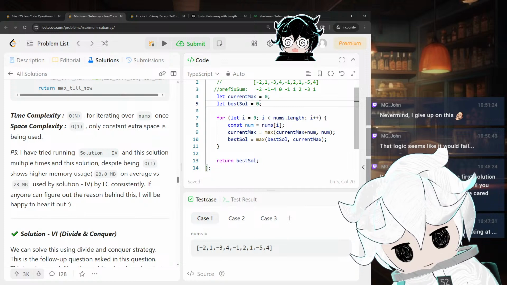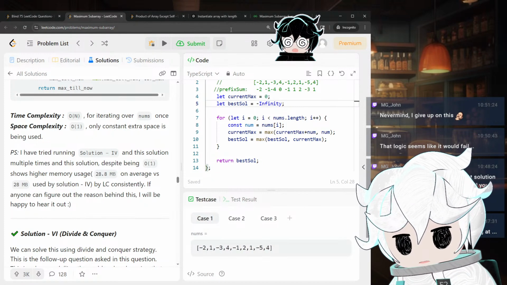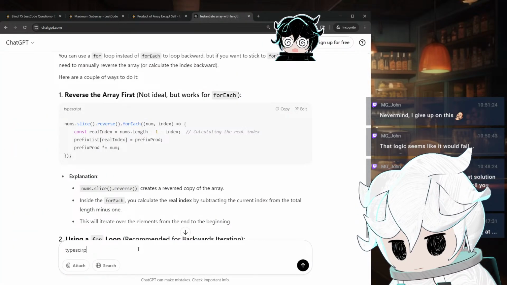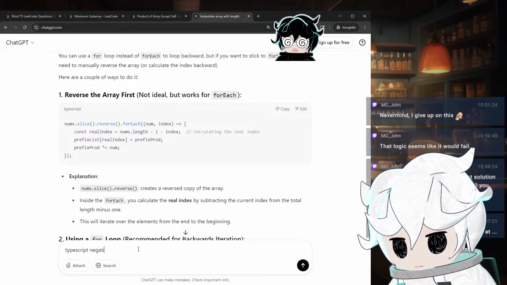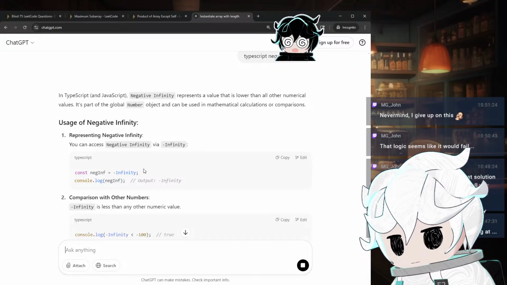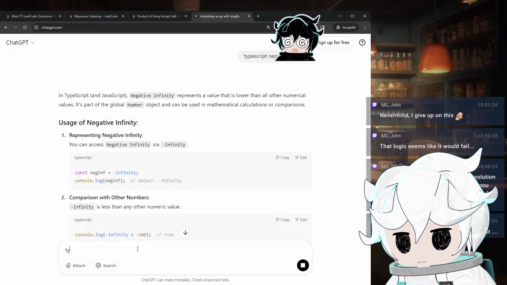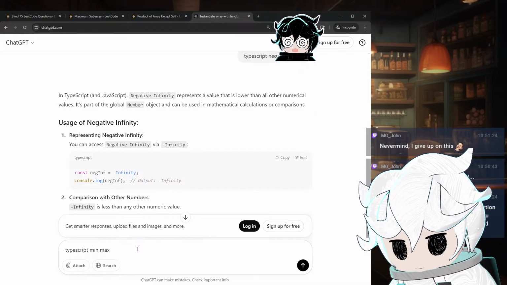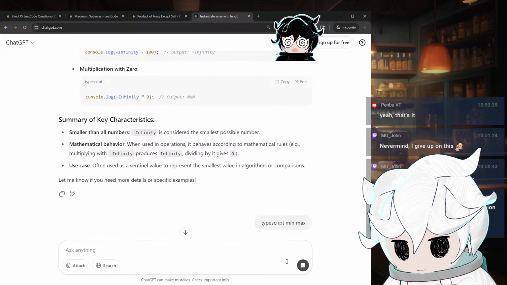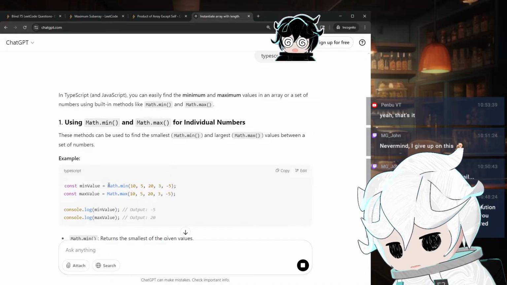This should be negative infinity, right? Is there a way to do negative infinity? Is that how you do negative infinity in TypeScript? TypeScript negative infinity. Oh yeah, you can just do negative infinity. Very nice. TypeScript min-max. Yeah, that's it. Oh, you have to do Math.min, Math.max.